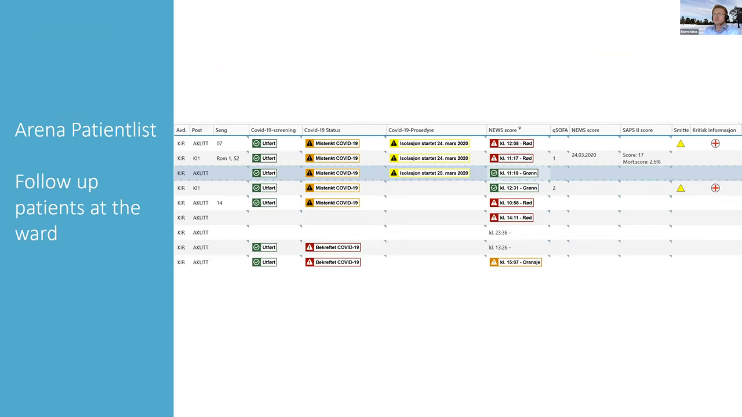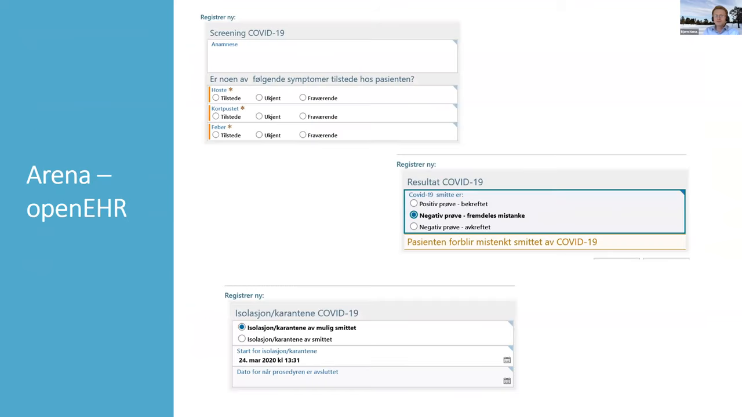And I will be short here, because Morten demonstrated this. We created this kind of application to follow up the patient on the ward. And we made these screens with the form solution, the form designer, the same designer that the Better guys also use. So it's the same thing.